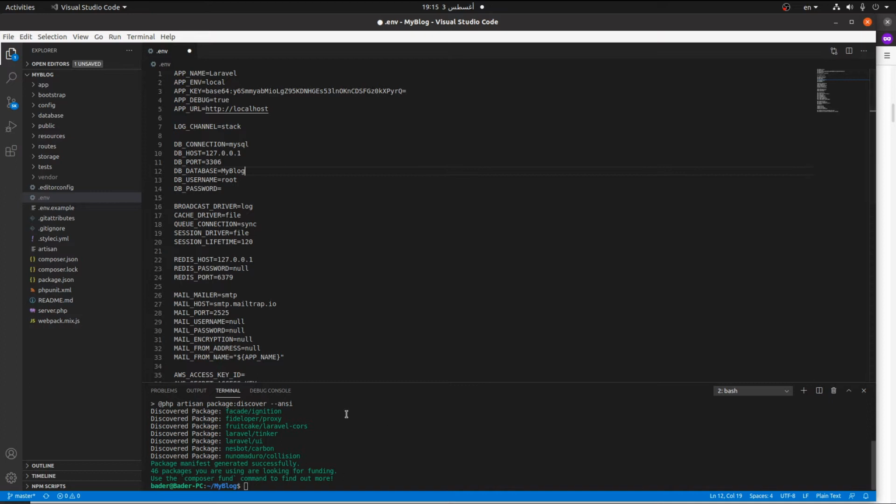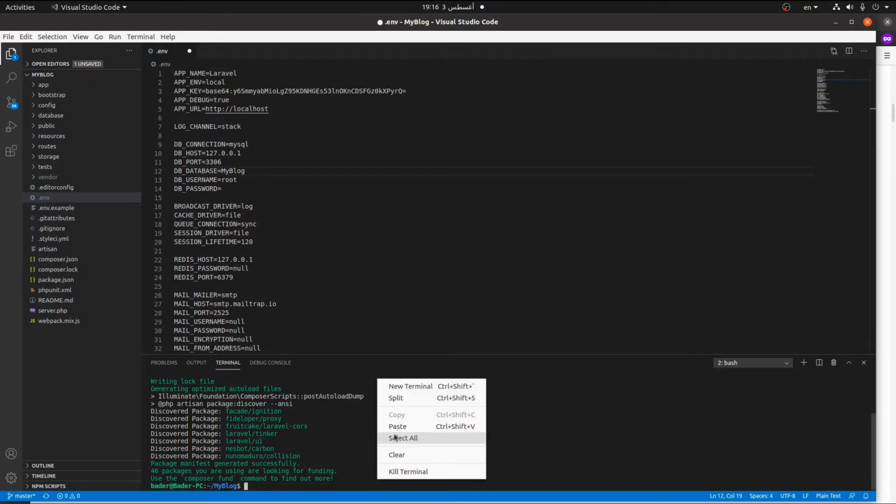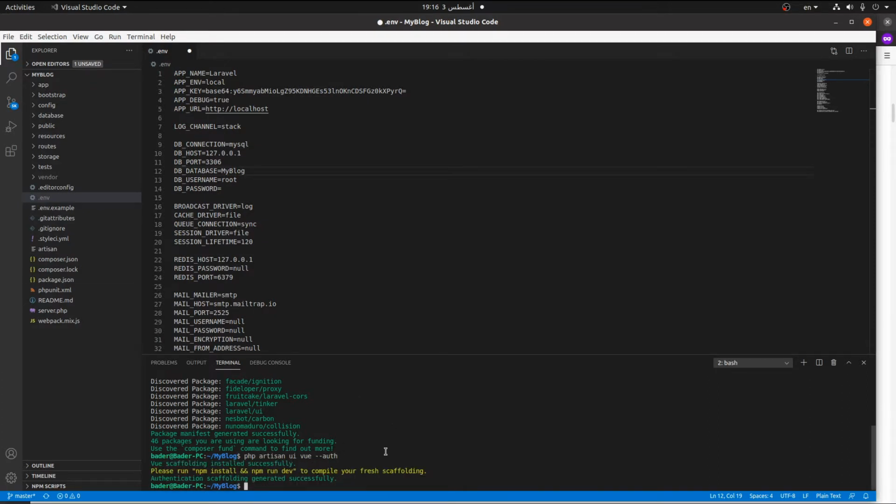Now the installation is done. Let's go to the documentation and see what's next. So the next thing, you run php artisan ui auth. It uses the Vue framework, Vue.js. Previously it was php artisan make:auth, and it does everything for us. But for now, the new versions of Laravel use this command. So it suggests we run npm install.